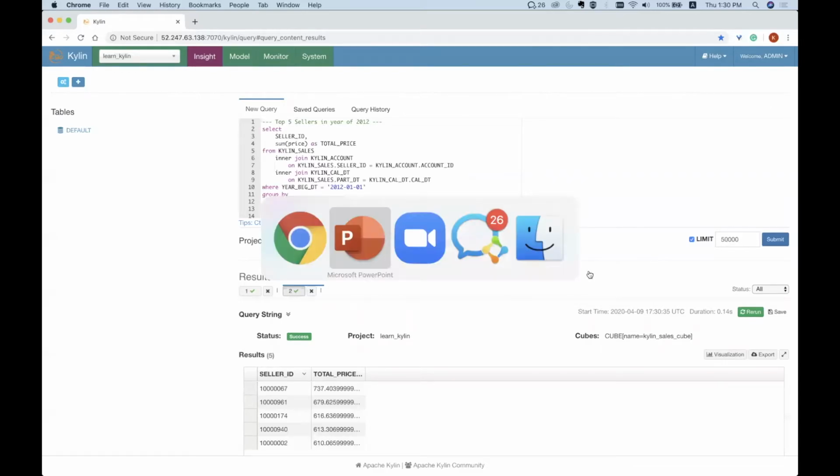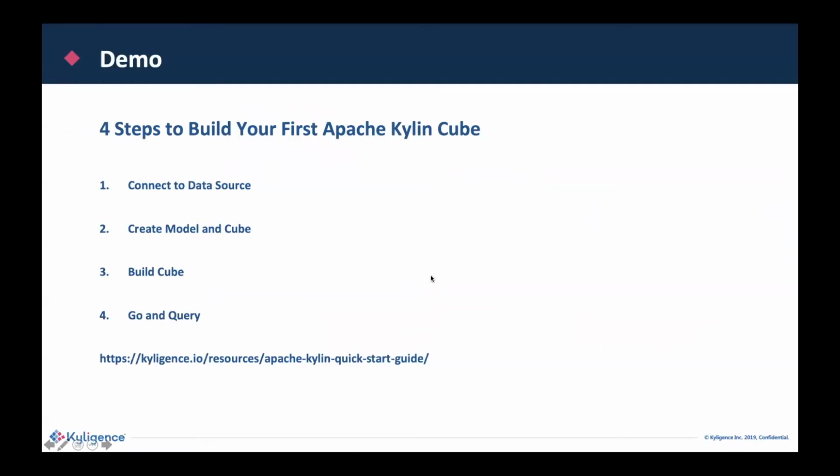Let's do a summary. You only need to do 4 steps to build your first Apache Kylin cube. First, you need to connect to the datasets, and then create a model and cube just like what I did, and build the cube, load the data to the cube, and process the cube. After the job finishes, you can go and run some queries against the cube. Here is a link you can use as a reference. We have a step-by-step guide on how to build your first Apache Kylin cube.